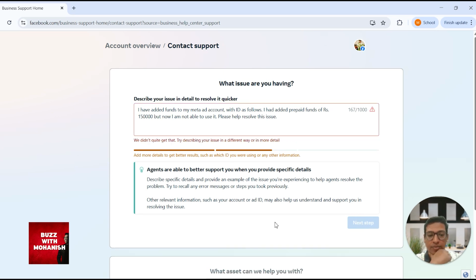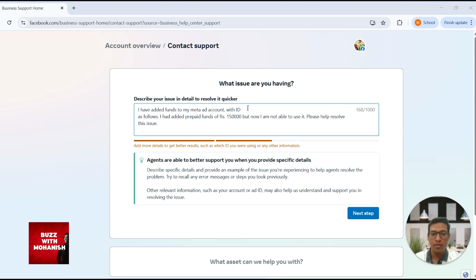If I click on the next step, then it says we didn't quite get that. Try describing your issue in a different way or in more detail. So at this stage, you need to describe your issue in more detail or in a way that Facebook's AI support understands, the AI which works to understand this issue. So I'm going to go and get my ad account ID and paste it here. I've got my ID, I'm pasting that here.